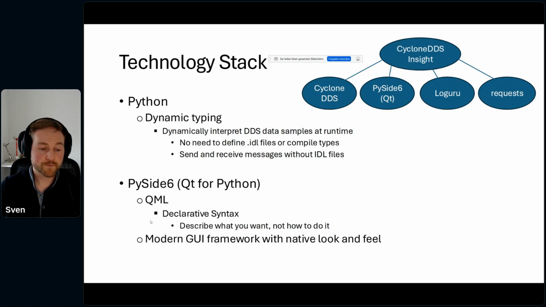And the last point is you can have a native look and feel. You may see that it looks like a native application on macOS. Just look at the screenshots: the buttons are the same, the drop boxes are the same. It just feels nice and modern. When you look at the dependency graph, you see, of course, the CycloneDDS Python wrapper, Qt, then Loguru for some log stuff, and requests for the statistics.